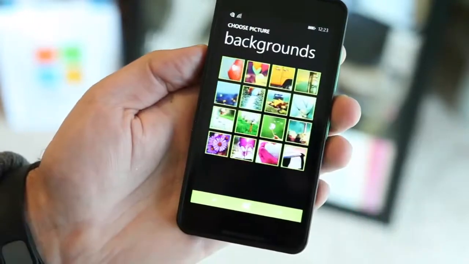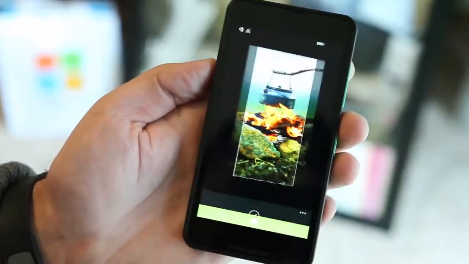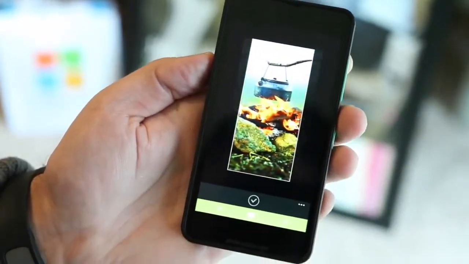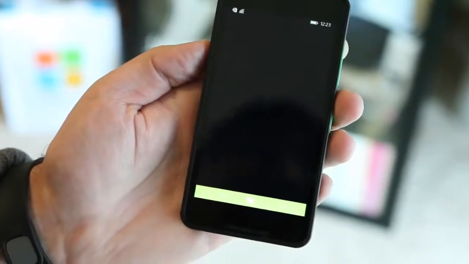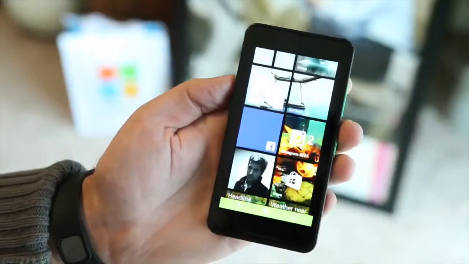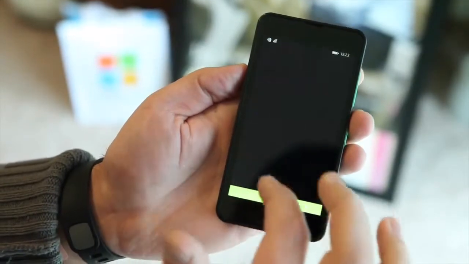You can go into backgrounds and you can choose any image you want and basically set that as your start screen. And there you go. I happen to like this feature a lot, but not everybody does.